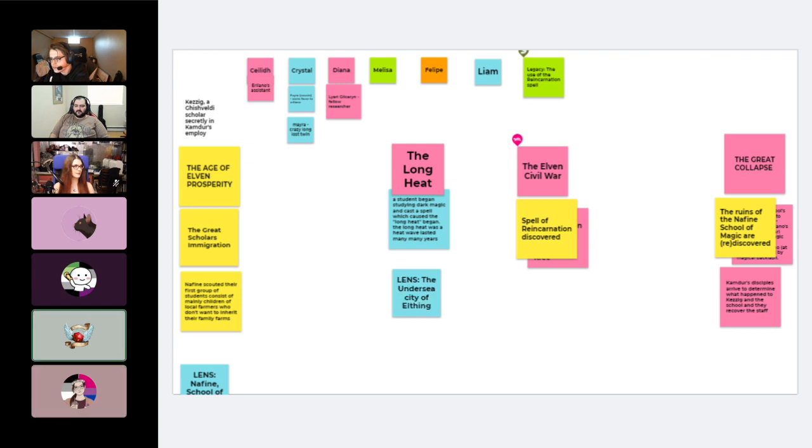And because we are researching the history of the House of Tyr, the majority of things will relate to House Tyr somehow. But it doesn't have to only be House Tyr stuff, though it should be generally things that concern House Tyr. I would like to focus on the undersea city of Elthing, because I want there to be an undersea city. And I have some ideas.